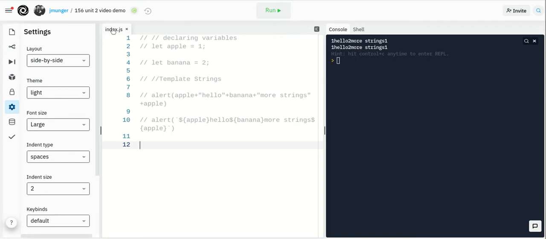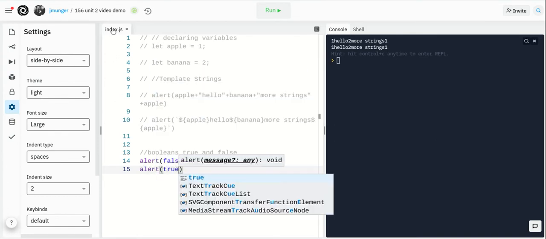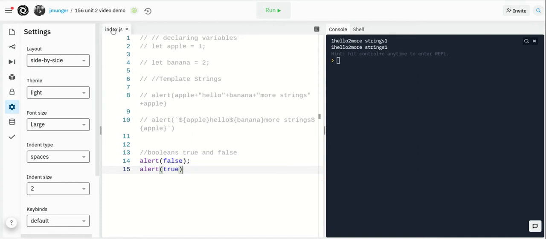Booleans. So in JavaScript and most languages, there are two Boolean values, true and false. So that means there is an actual keyword that represents true and false. Also, sometimes I forget my semicolons, so try to remember those. So here we have the value of false and the value of true.